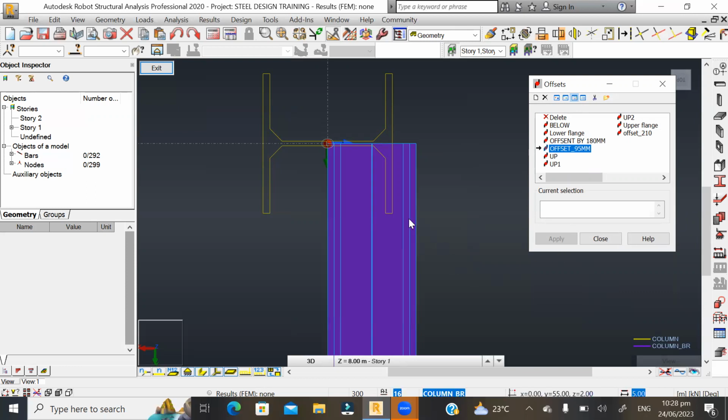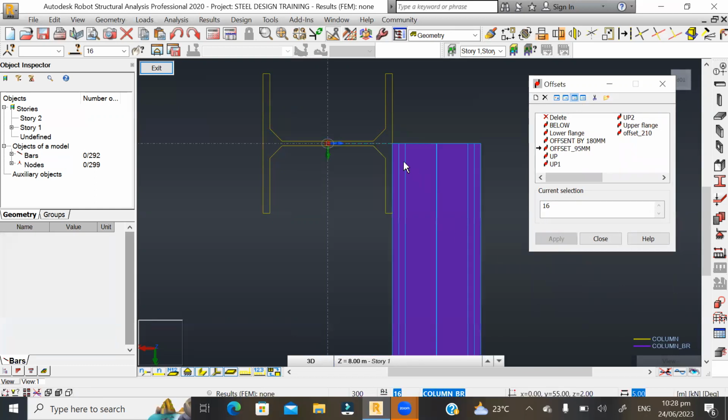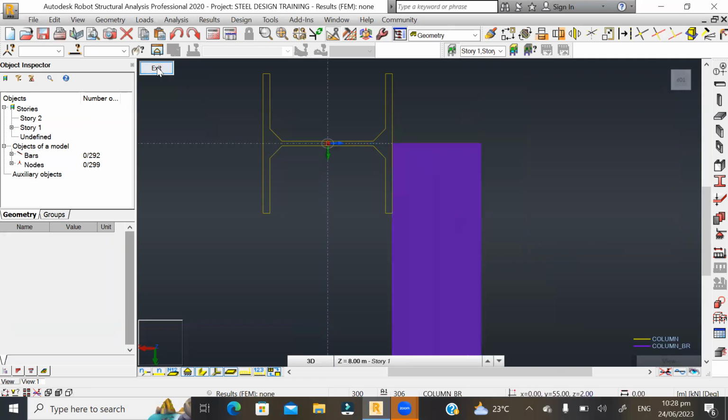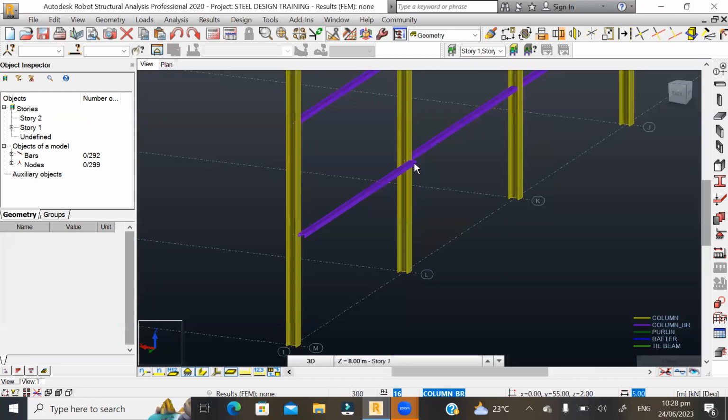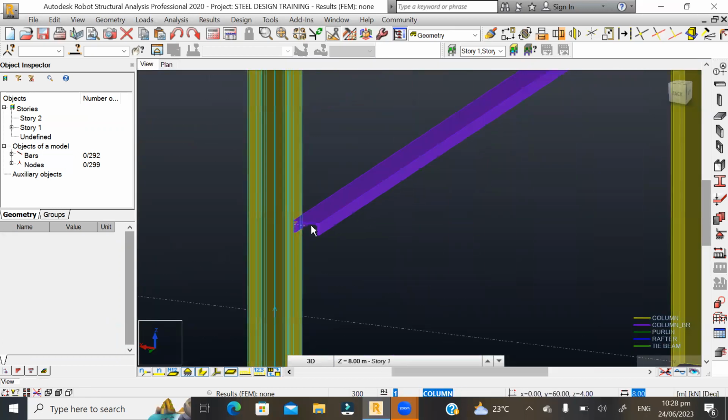But we need to highlight this member. So we click on the member here. All right, so it is highlighted now. So we click on apply. Then it will shift to the surface of this column. Then we can close this and exit this window here. Now, as you can see, this has been shifted to the surface of this column.